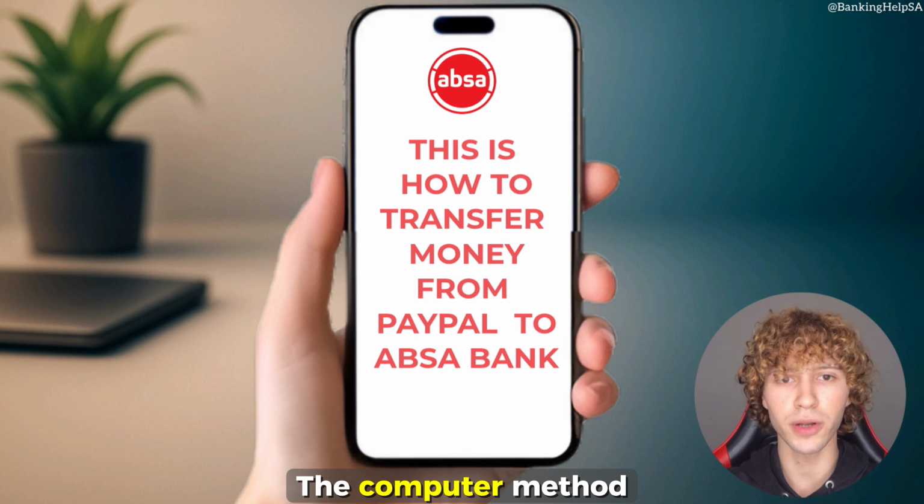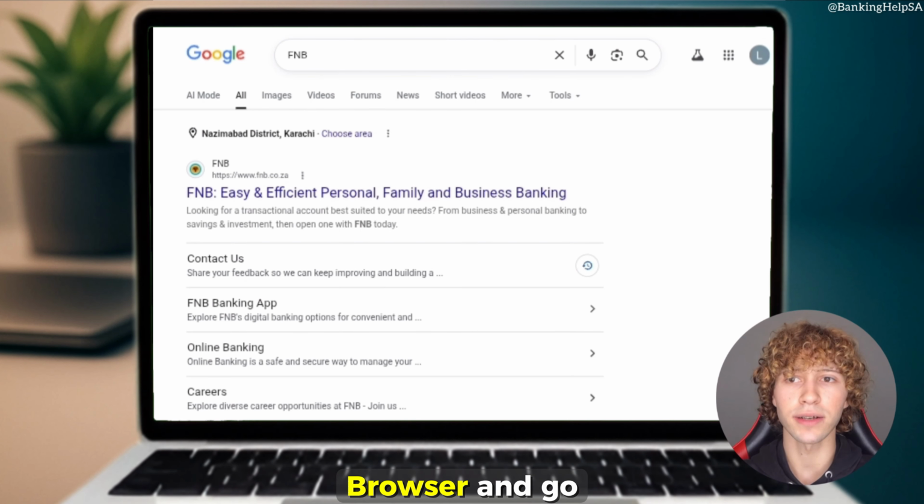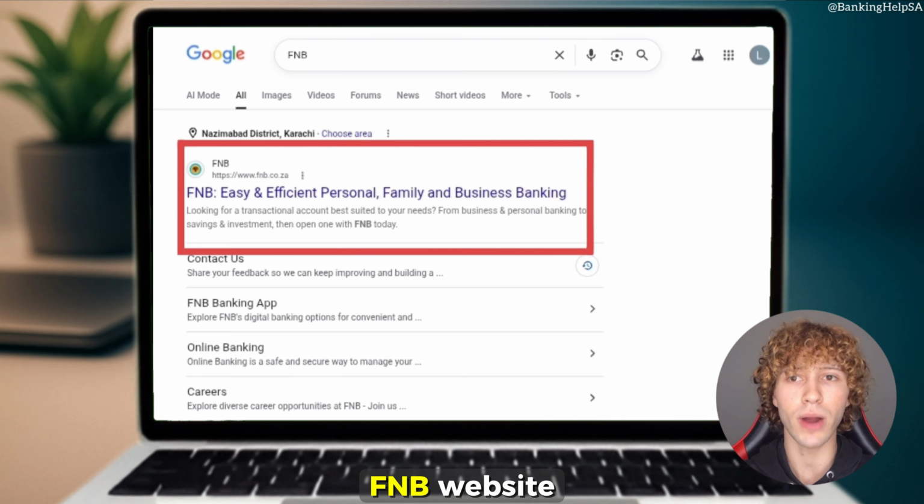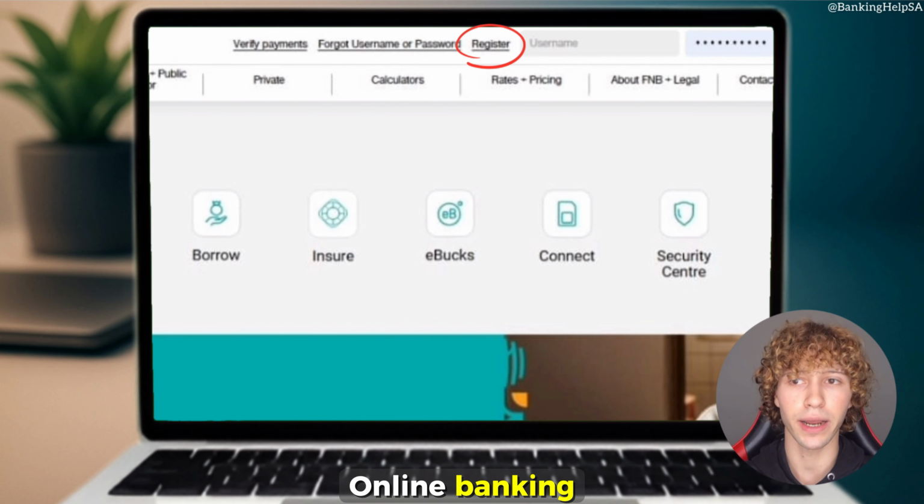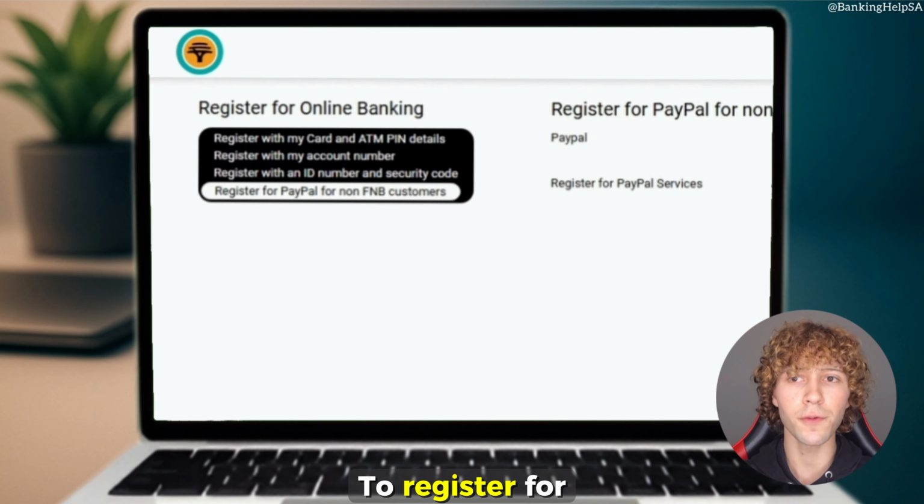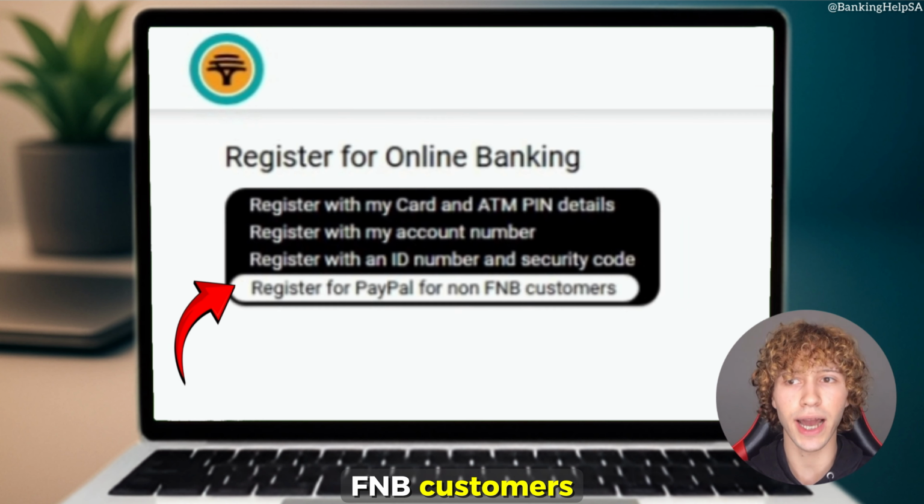Let's start with the computer method. Open your web browser and go to the official FNB website. Before signing in, you will need to register for online banking. Select the option to register for PayPal for non-FNB customers.